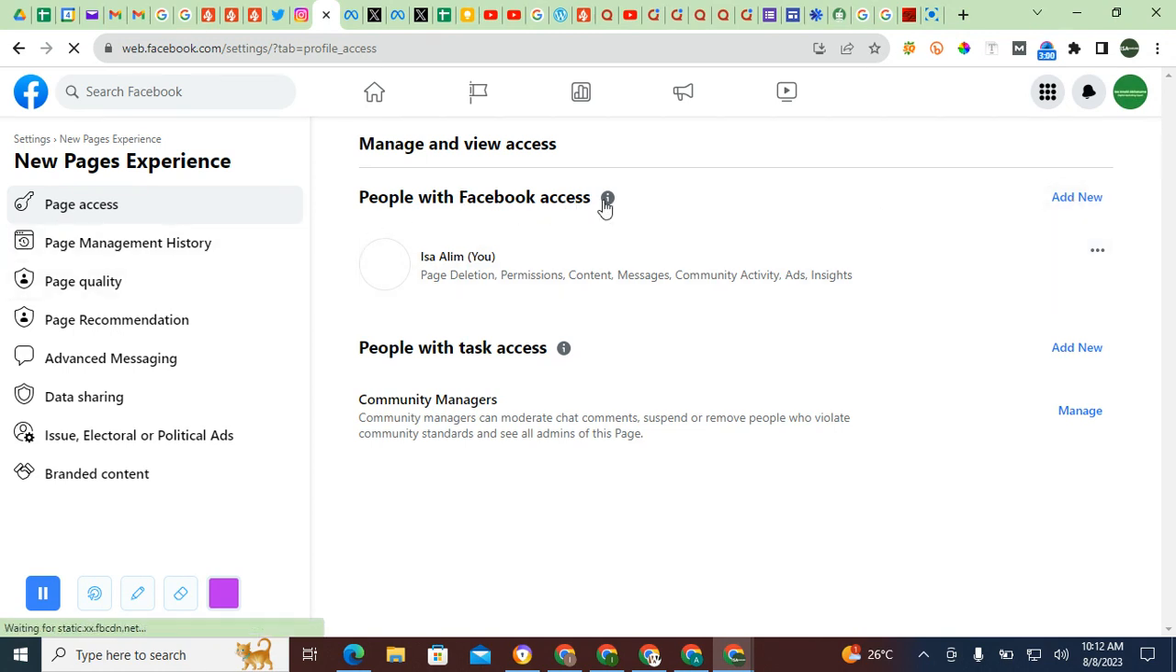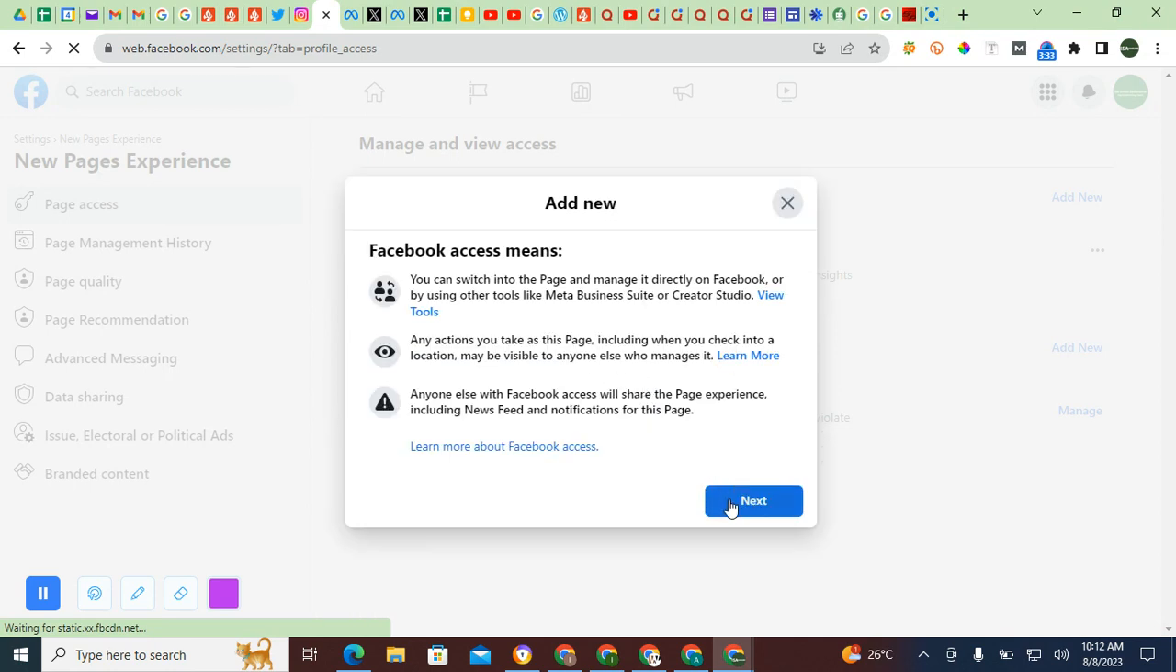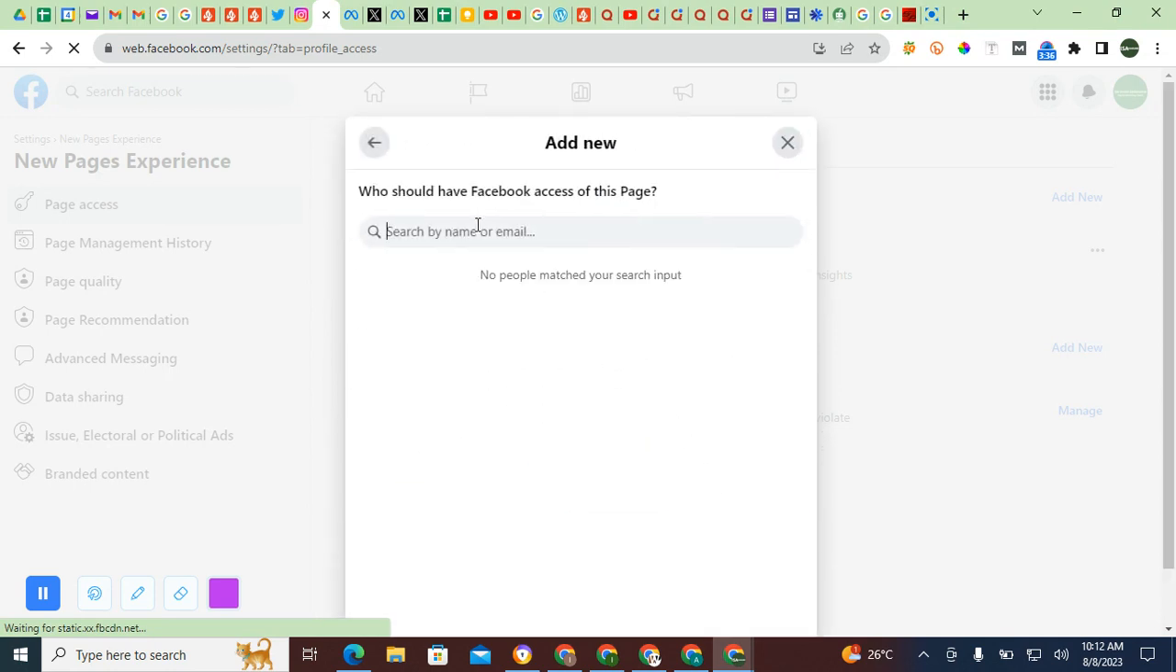People with Facebook access. Basically, you want to be able to make someone an admin, able to delete the page, manage permissions, content, whatever. The other options are basically all about community management. So if you want to give somebody a role that has to do with advertising and managing the page to the extent that the person can delete the page, give permission to people, publish content, message, and other things, you click on add, you search for the account, you click on next.